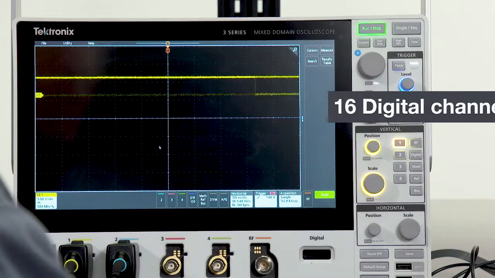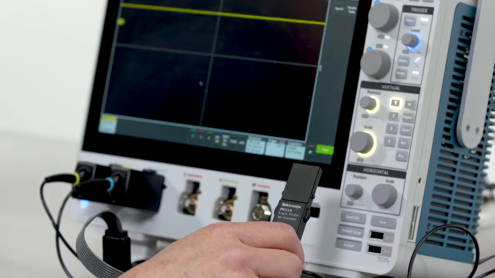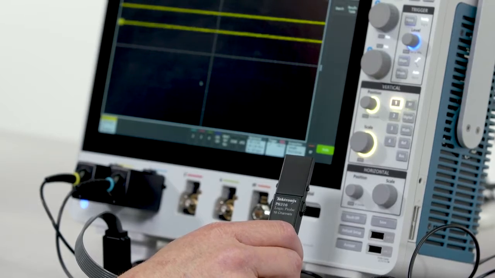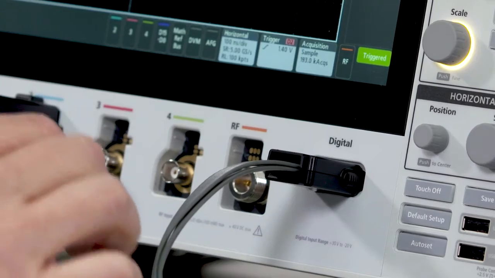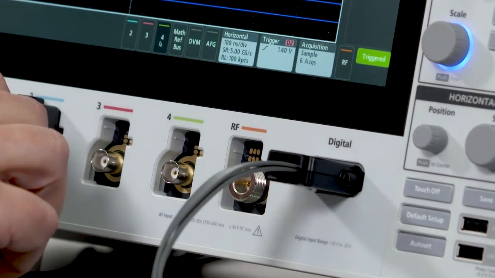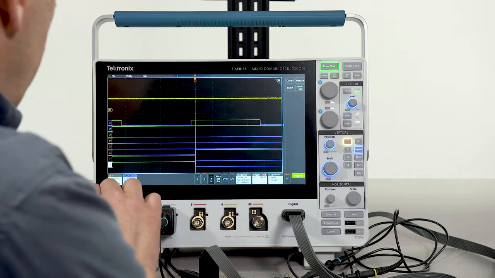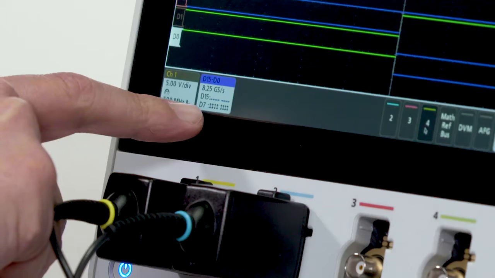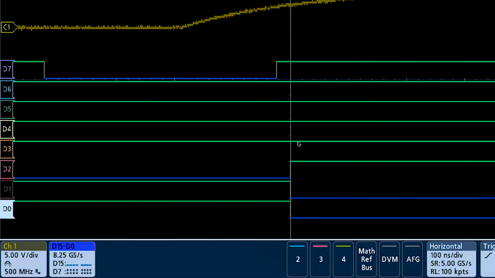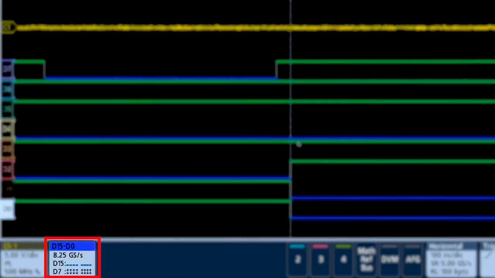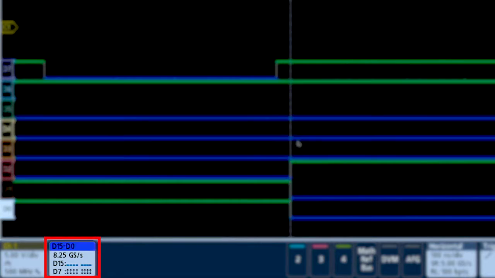You can further expand your system visibility with digital channels. With the MSO option, you get a 16-channel logic probe. When you plug in this logic probe, you can activate digital channels by simply touching the D15 to D0 button. Here we're looking at 8 digital channels, and the badge down here indicates activity on each of my digital channels. With MagnaView, you can sample at up to 8.25 gigasamples per second on every digital channel.